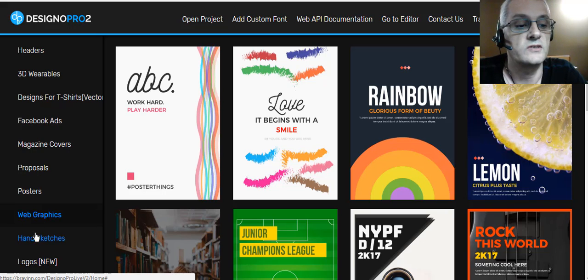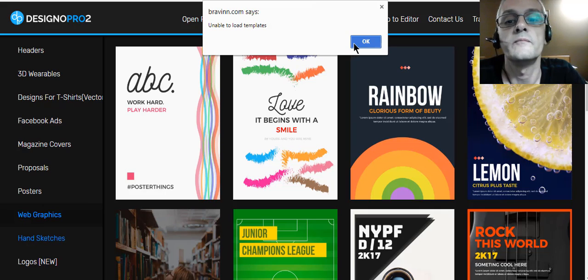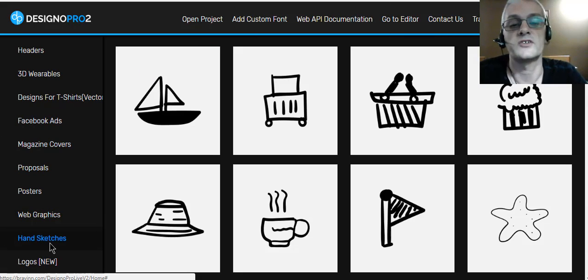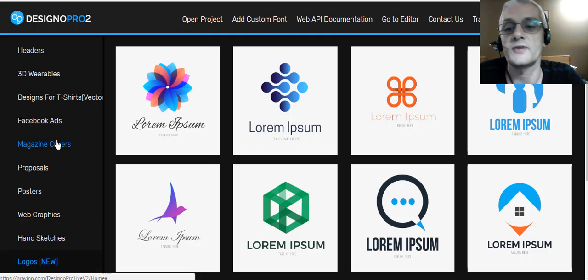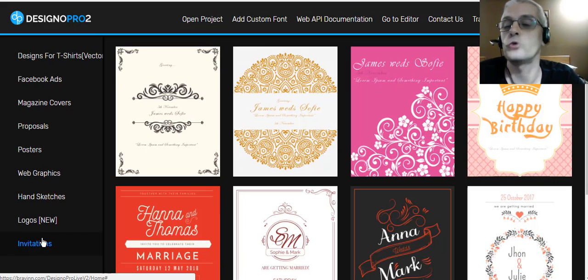Let me see if I can get this. It's not loading up here. Okay, it's a little bit slow. There we go. There's web graphics. There's hand sketches and a new section, logos. You want to create a logo for your website, you can do that right here. And you can create invitations. Okay, so a lot of cool things you can do with this.